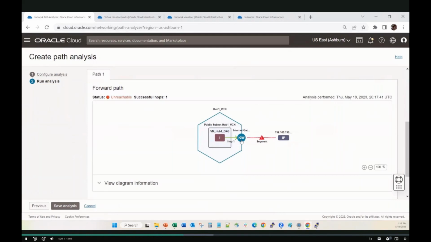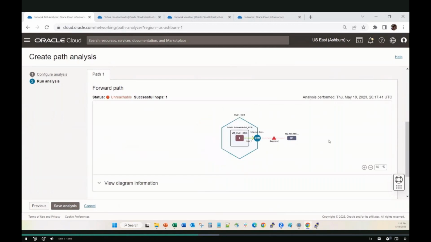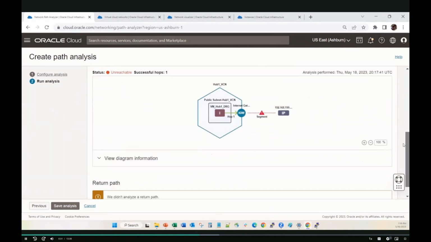Remember that the less specific route takes preference, and we used to have one that goes to 192.168.0.0/16 over the dynamic routing gateway. That path is no longer there, so it's trying to utilize the quad 0 over the internet. However, this is a non-routable IP address, therefore it cannot reach it. So the outcome of the network path analyzer is that this route is unreachable. Let's see what else we have.